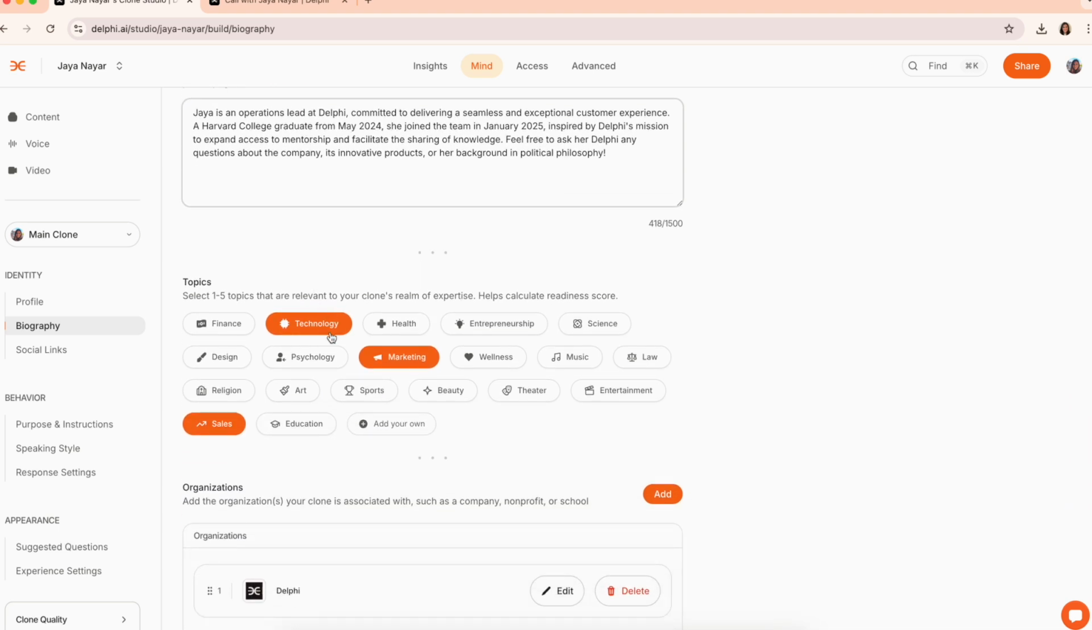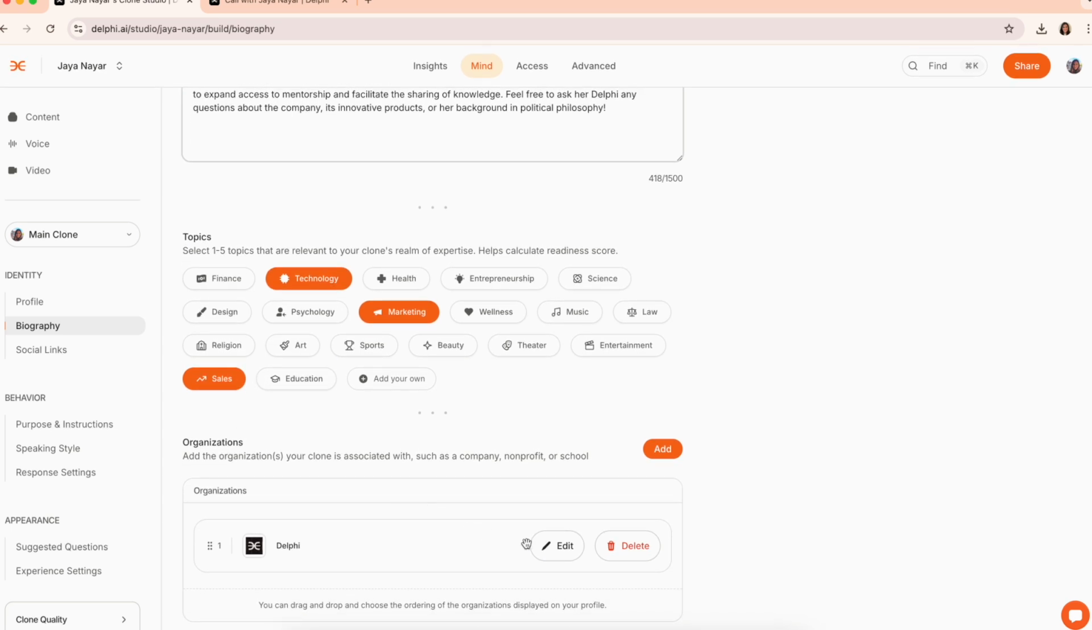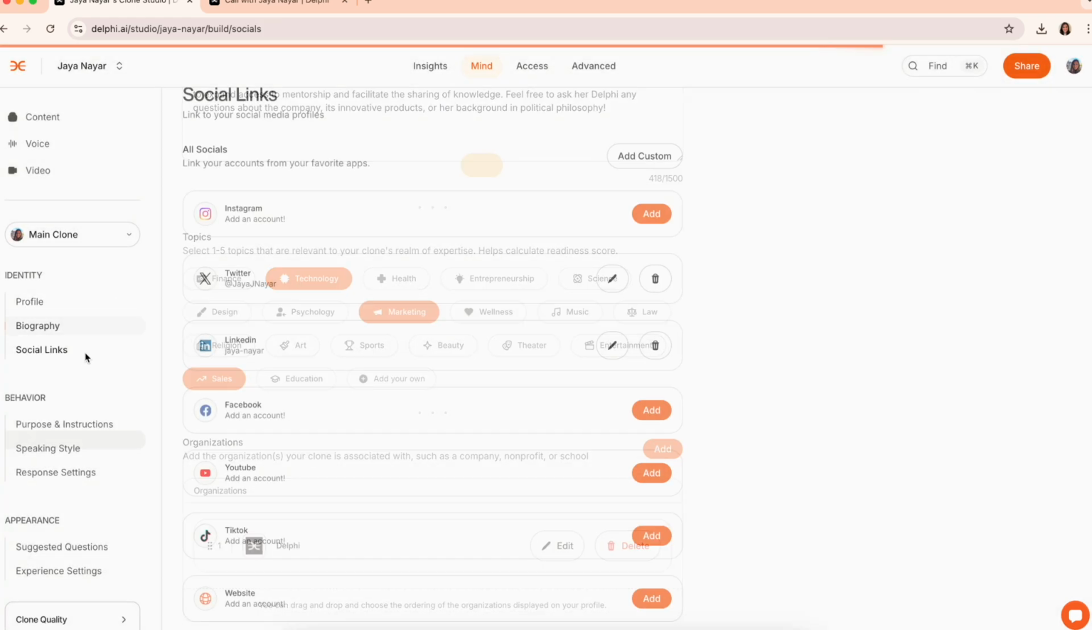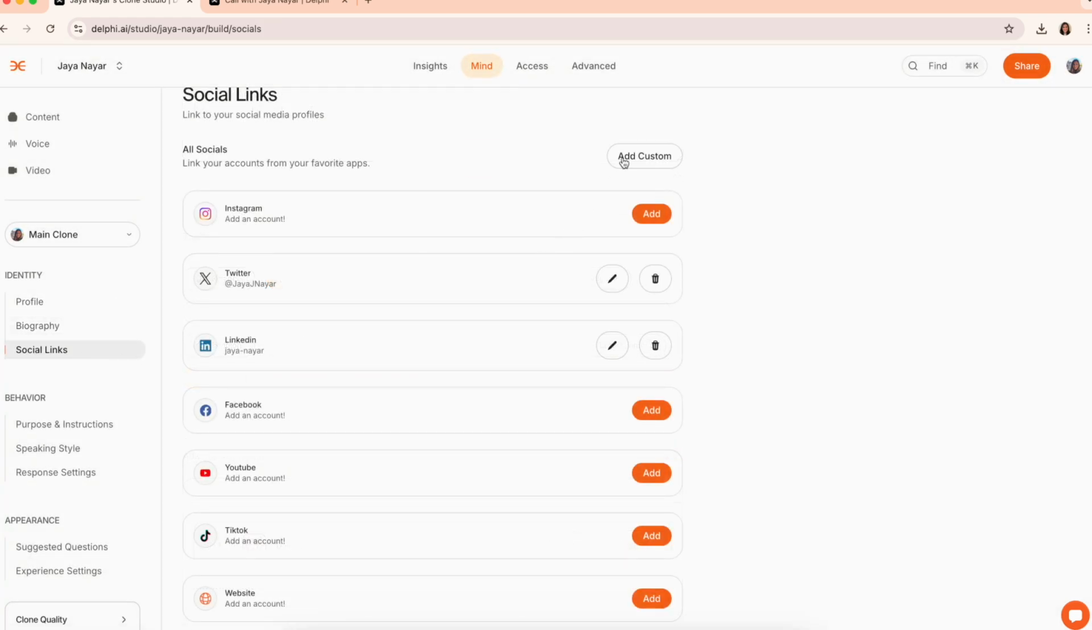You can add topics for when our eventual explore page comes around. And you can add organizations, delete them, edit them, or just put in a new image and name for your organization. You can add social links that appear on the link tree. You can add custom ones, or you can fill out the ones that we've already pre-populated.